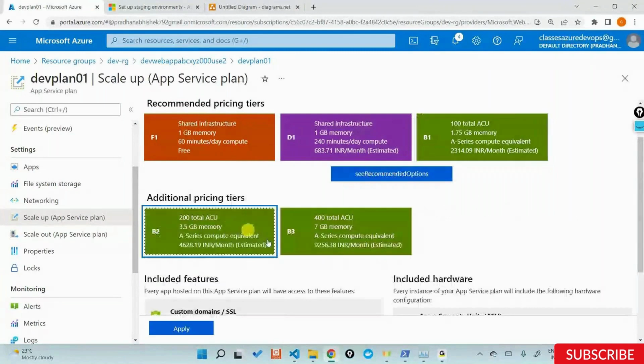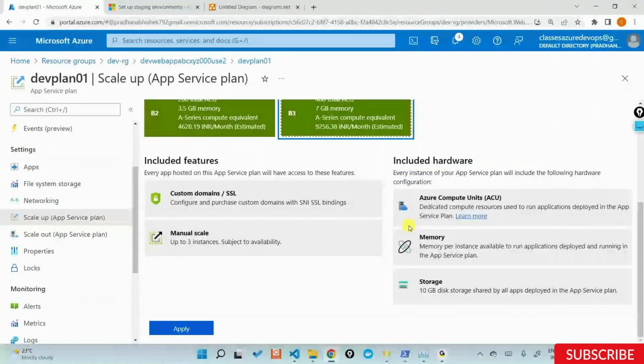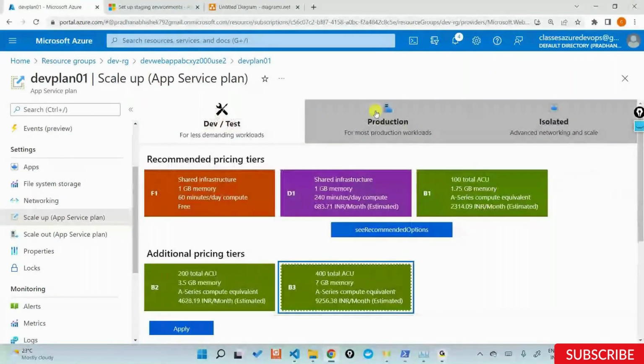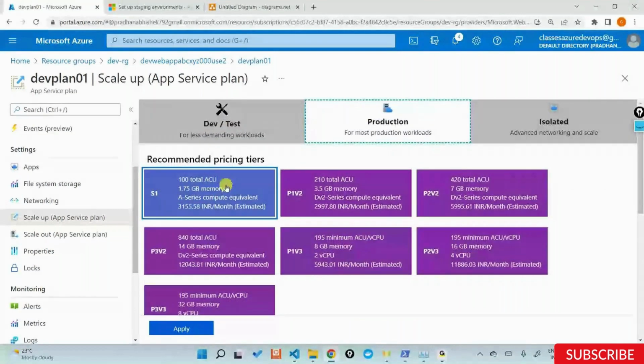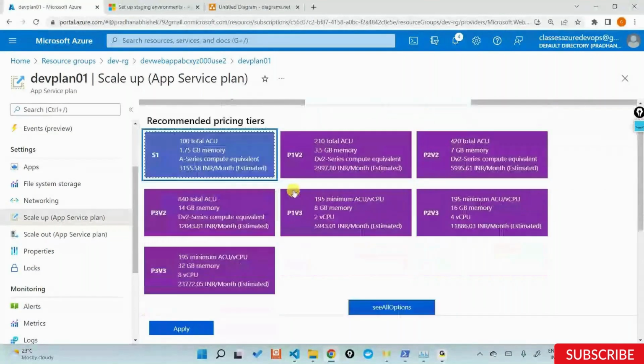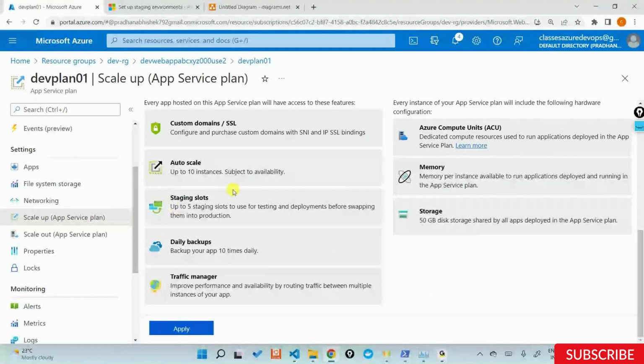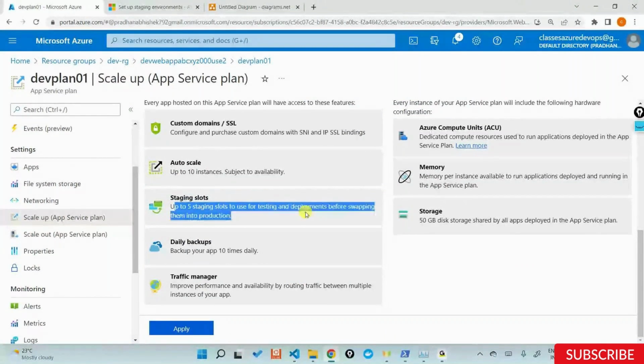B2, B3, nothing called slots. Let's go into production. I have something called S1. Scroll down, I'm seeing staging slots, up to 5 slots to use for testing and deploying before, let's say, swapping and all that stuff. It's telling me, okay fine, you can use up to 5 slots, test and deploy it before you swap your code into production.